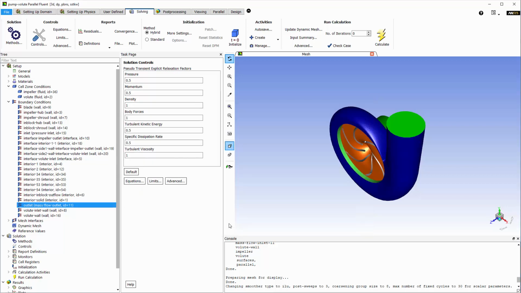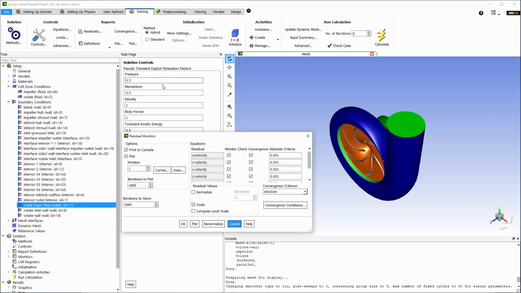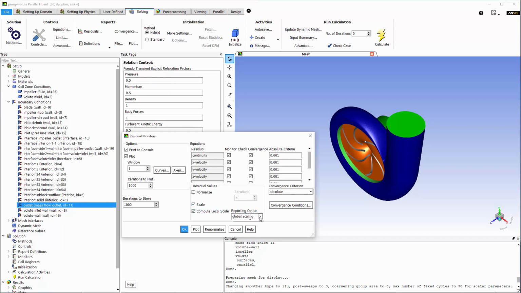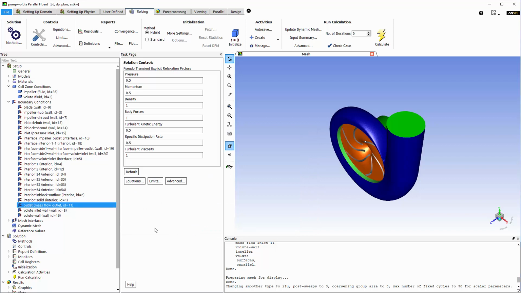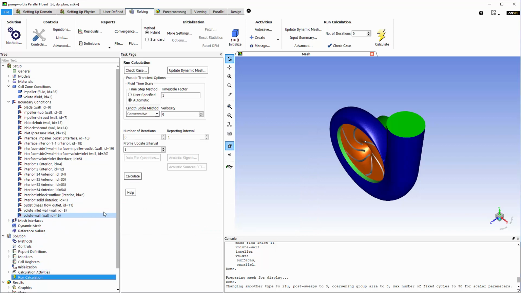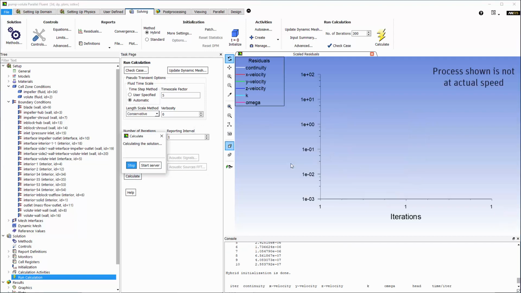The convergence of this solution is best monitored by locally scaled equation residuals. For this run, the solver will use a timescale factor of 5. Using these settings, the solution should converge after 300 iterations. Now I can submit the case to the solver.